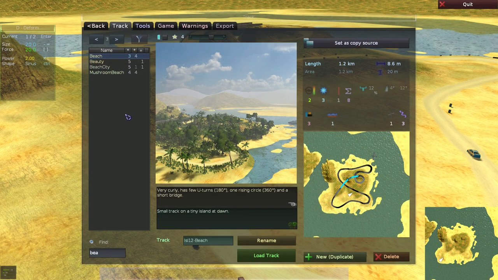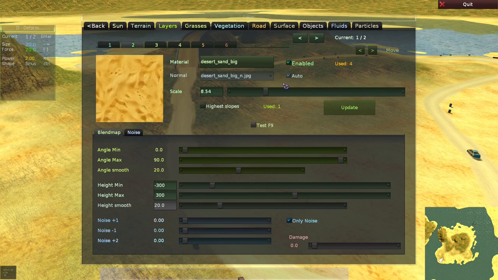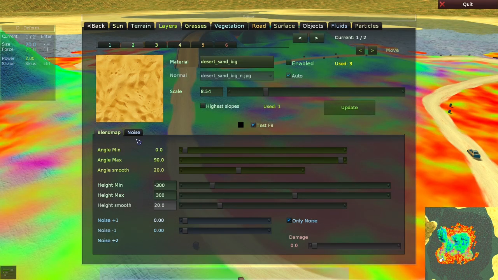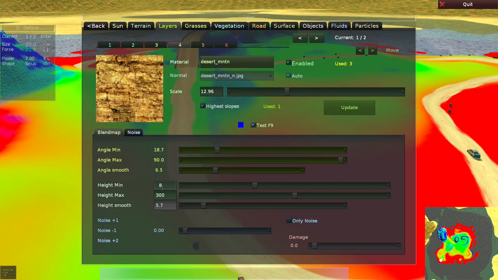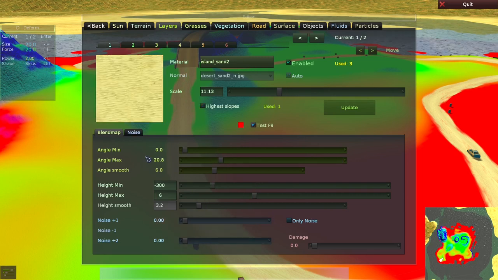Now I will demonstrate on this track also height ranges. Let's look at layers. And let me quickly disable this one now. So we have now three layers. Let's also disable noise. There is the sand, then grass and rocks. This sand will only appear up to height of terrain 6 and then smooth for 3 meters.